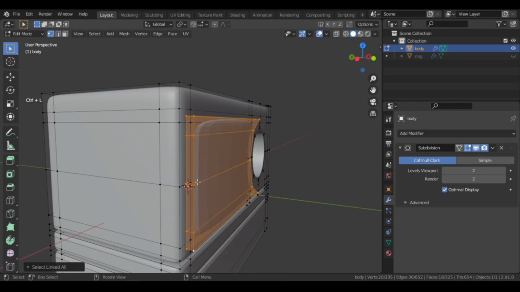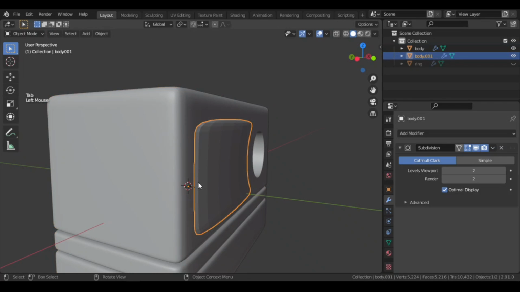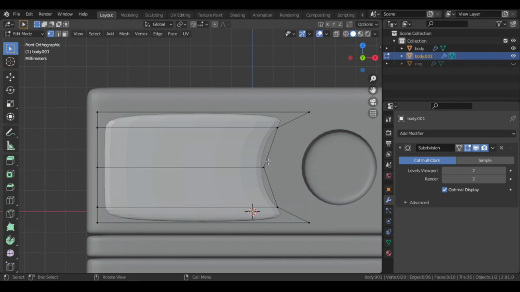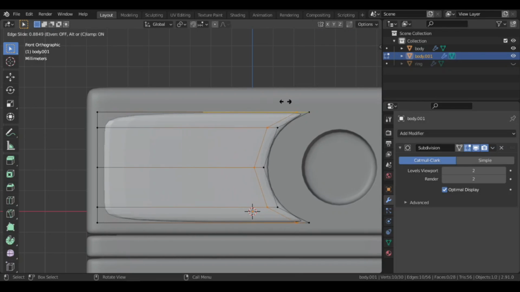Press Ctrl plus L again to select it. Then press P, and select selection. Then press Tab to exit out of edit mode, select the panel, and switch to the front view. Now press Tab again, to enter its edit mode, and add a vertical loop cut. Then slide it to the right side, and left click to confirm.